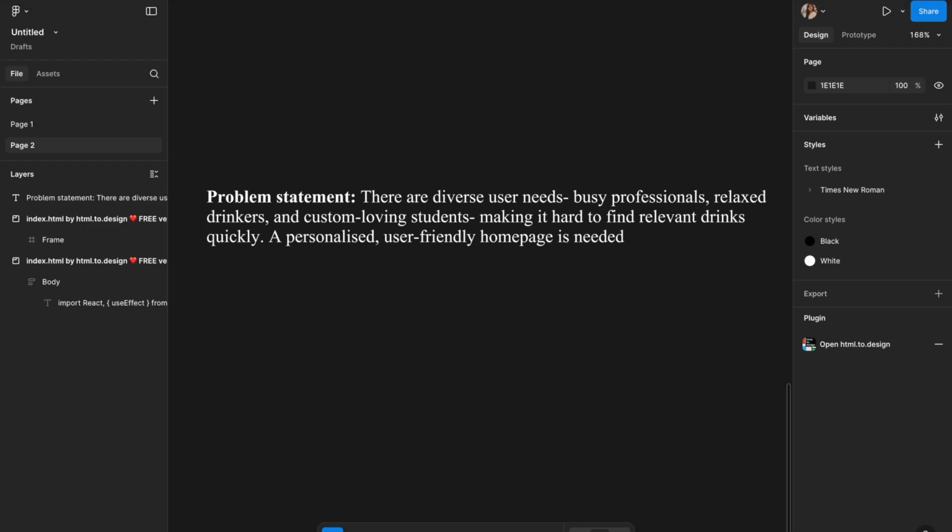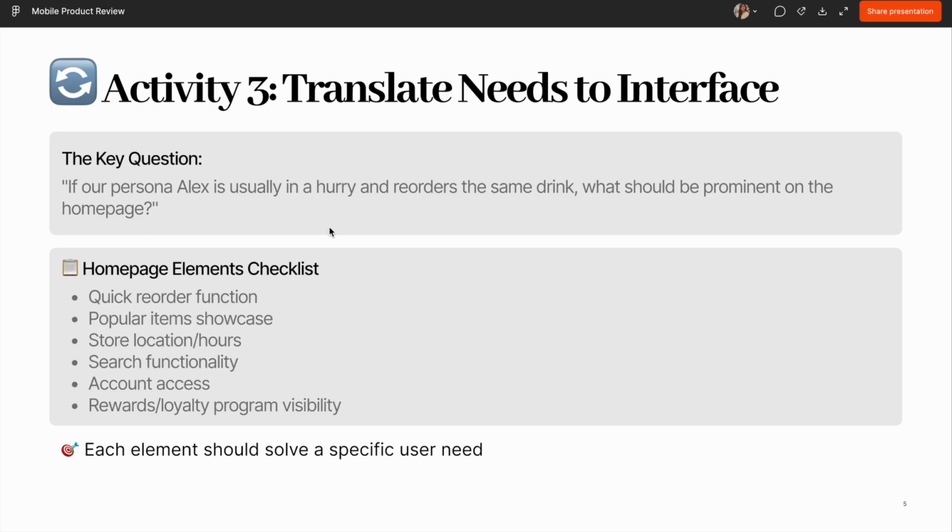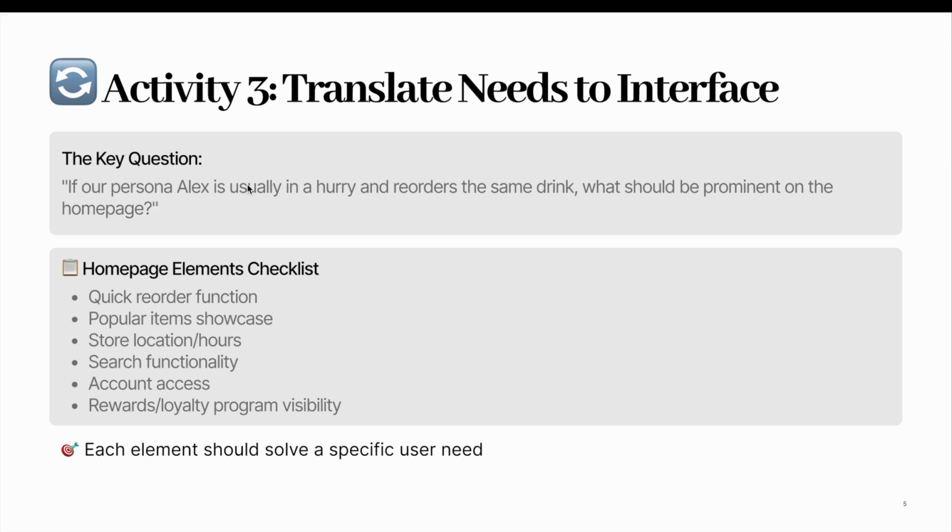Now, let's take one example which I took, that is only for one persona, which is a marketing manager, the example that we saw. Alex is usually in a hurry and reorders the same drink. What should be prominent on the home page? That is the key question that we need to ask in our minds by ourselves.